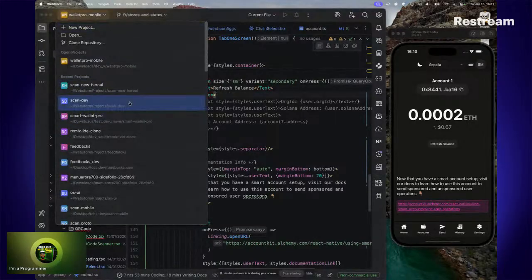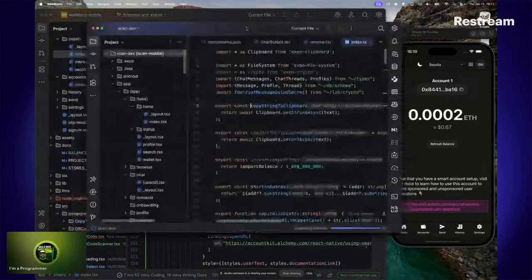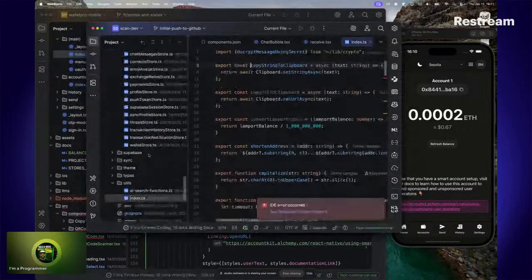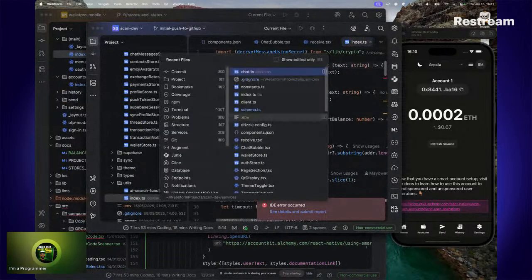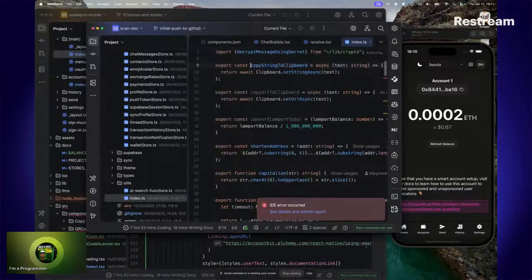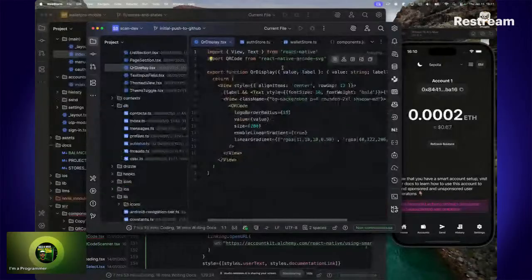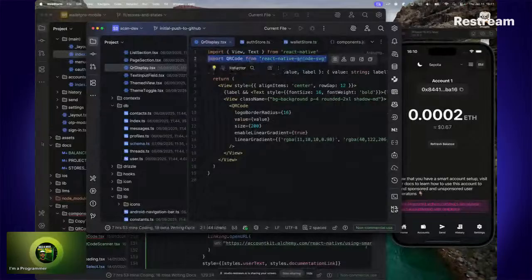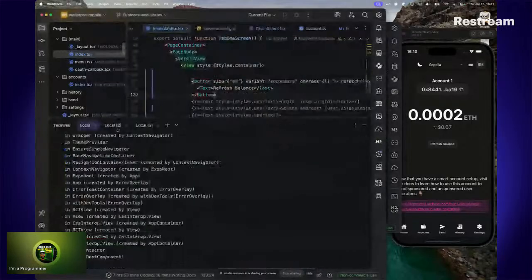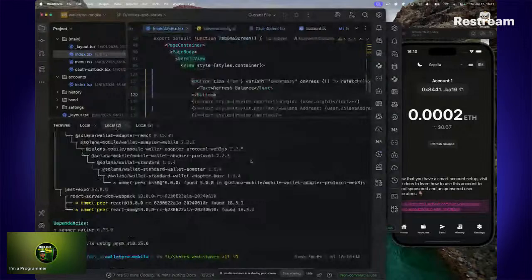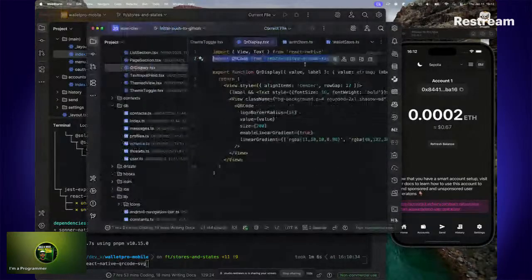So I need to pick something else from another project I worked on that allows me to copy stuff like this, and that is, if I'm not mistaken, the QR code. QR display. Yeah, it's called QR display. So in this place, the QR display is coming from this library called React Native QR Code SVG. So what I'm going to do is first of all install that library, React Native QR Code SVG, if I'm not mistaken now.